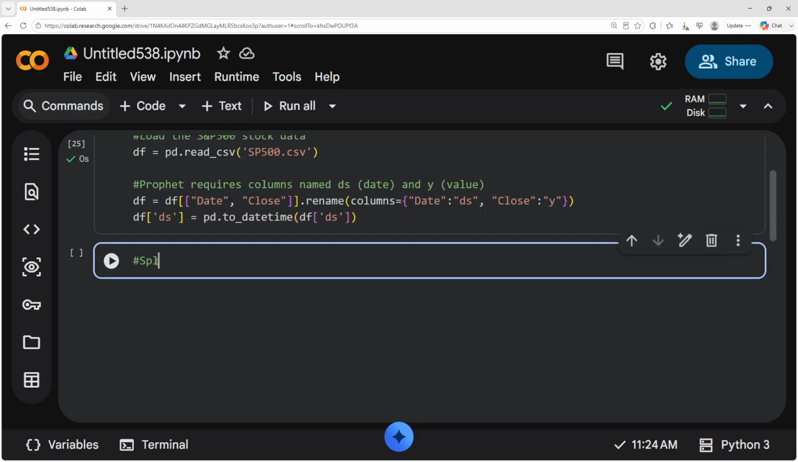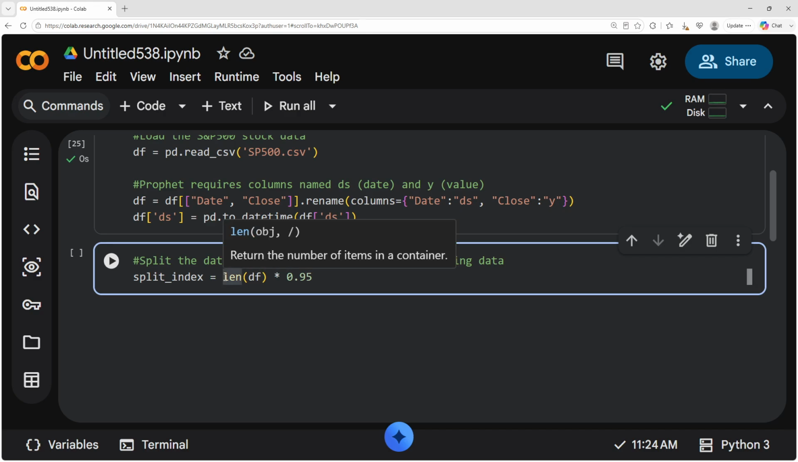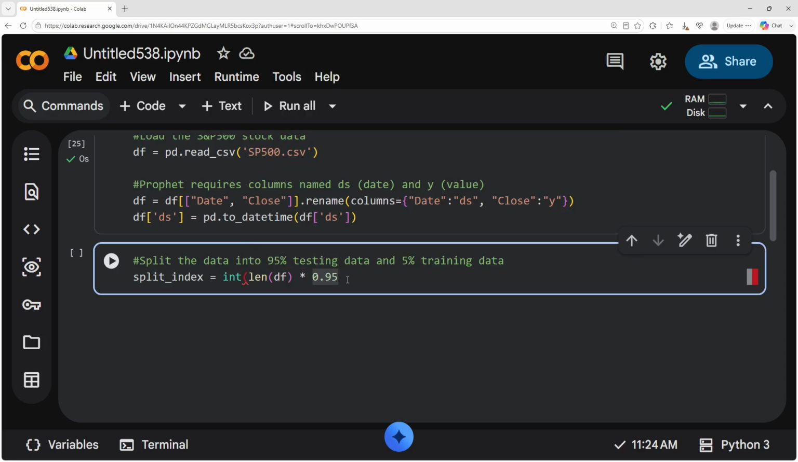All right, next we're going to go ahead and split the data into 95% testing data and 5% training data. Okay, so I'm going to use an index variable to help me with this. So I'm going to create a variable called split_index, and I'm going to set it equal to the length of our data frame or our data set, and I'm going to multiply it by 0.95. So that should be 95% of the data. And I'm going to cast this as an integer. All right, and that will give me my index.